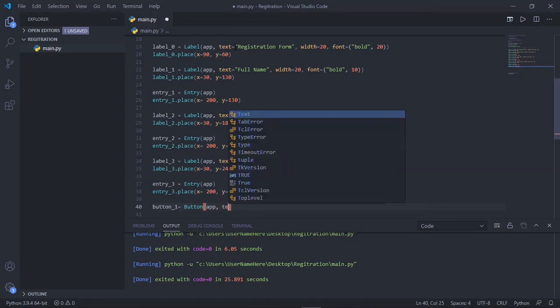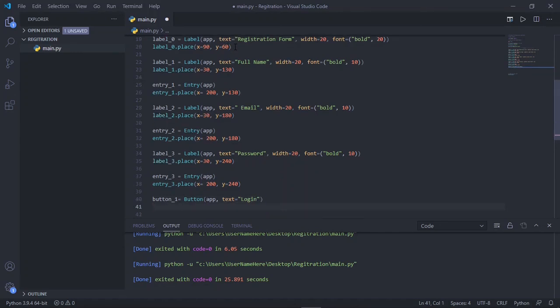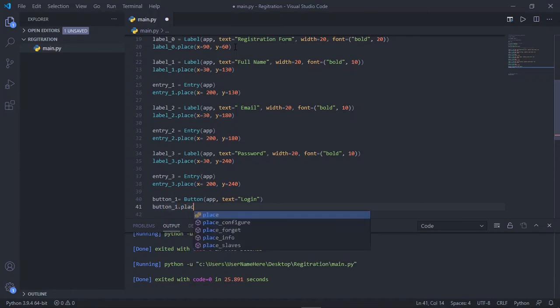Now, the button has a text, okay? So the button, let the button say login, okay? Yeah, something very simple. Login, yes. So the button will say login. I guess that will be it for my button. And I can say button one dot place, right? I want to place button one. So button one dot place is going to be at X.